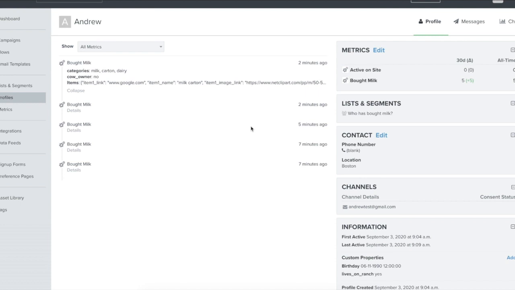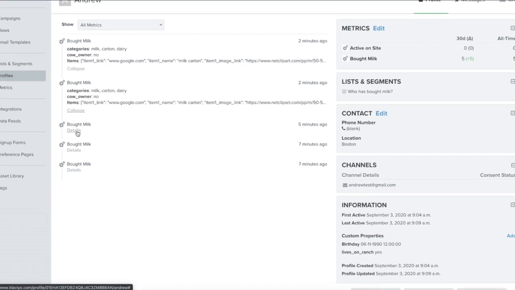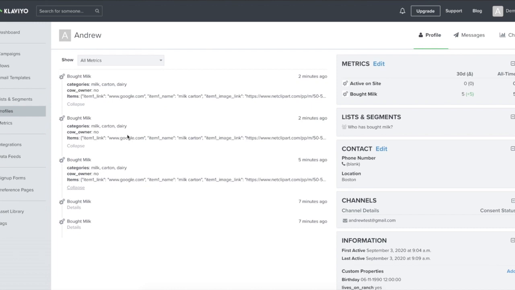That leads me into my next point, which is this metrics tab. As you see here, I've bought milk 5 times now in the duration of this video. Essentially, this is an immutable ledger, meaning that anything can be appended to it, but nothing can be edited or deleted. So for this historical information, I can't go back and edit or delete this.